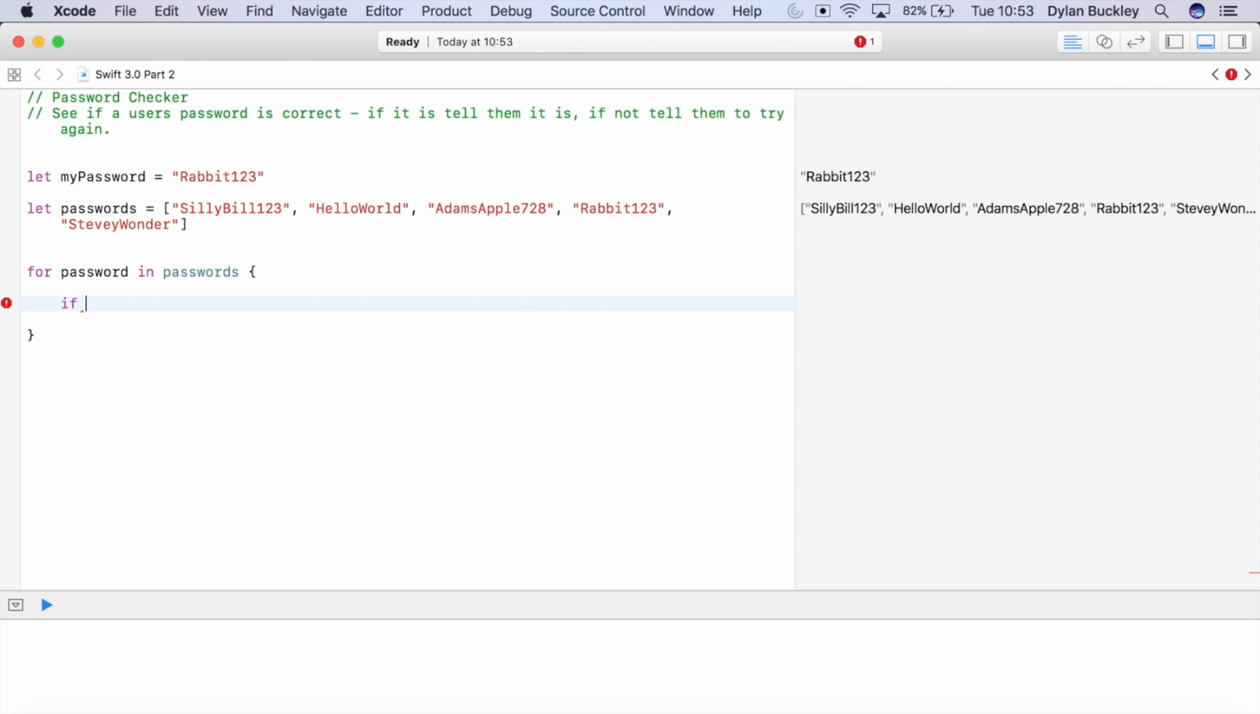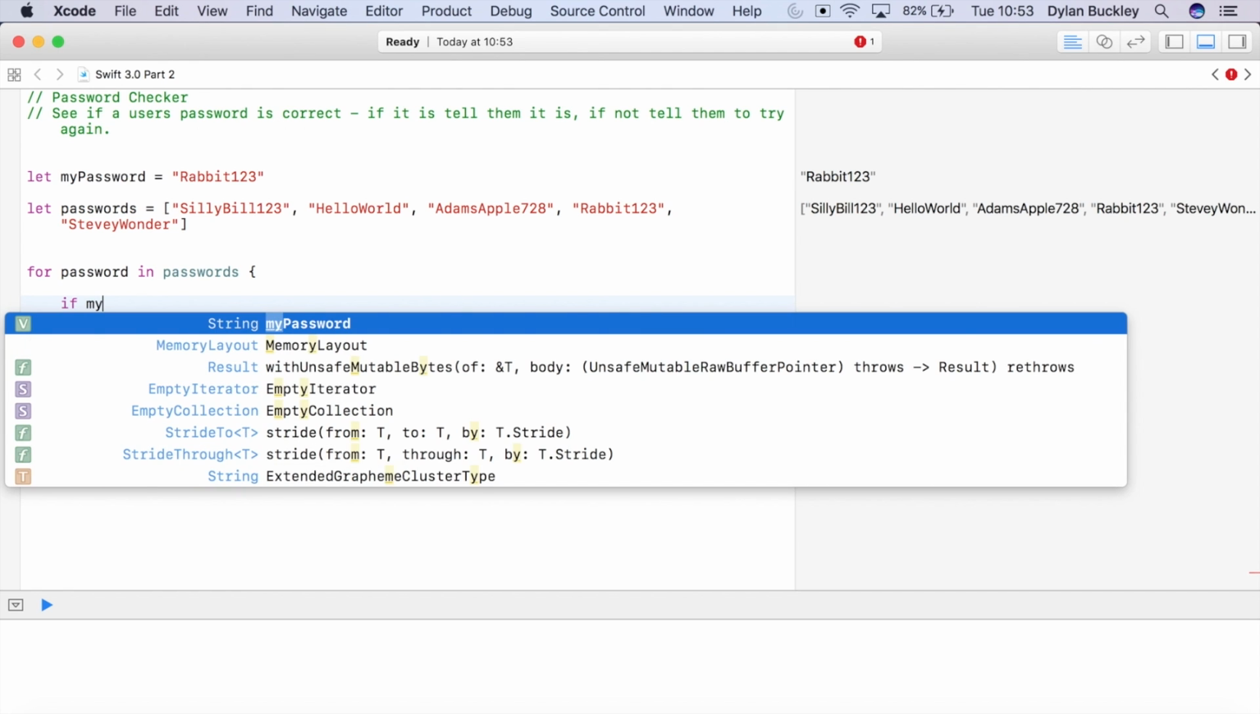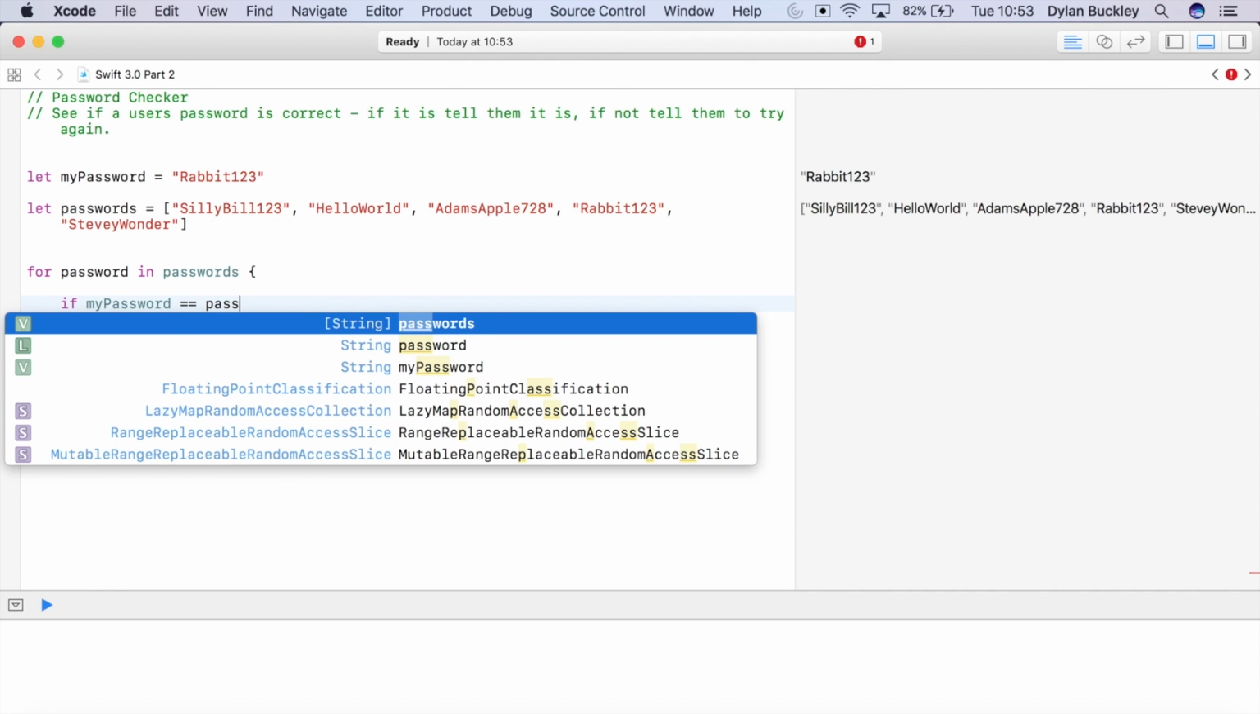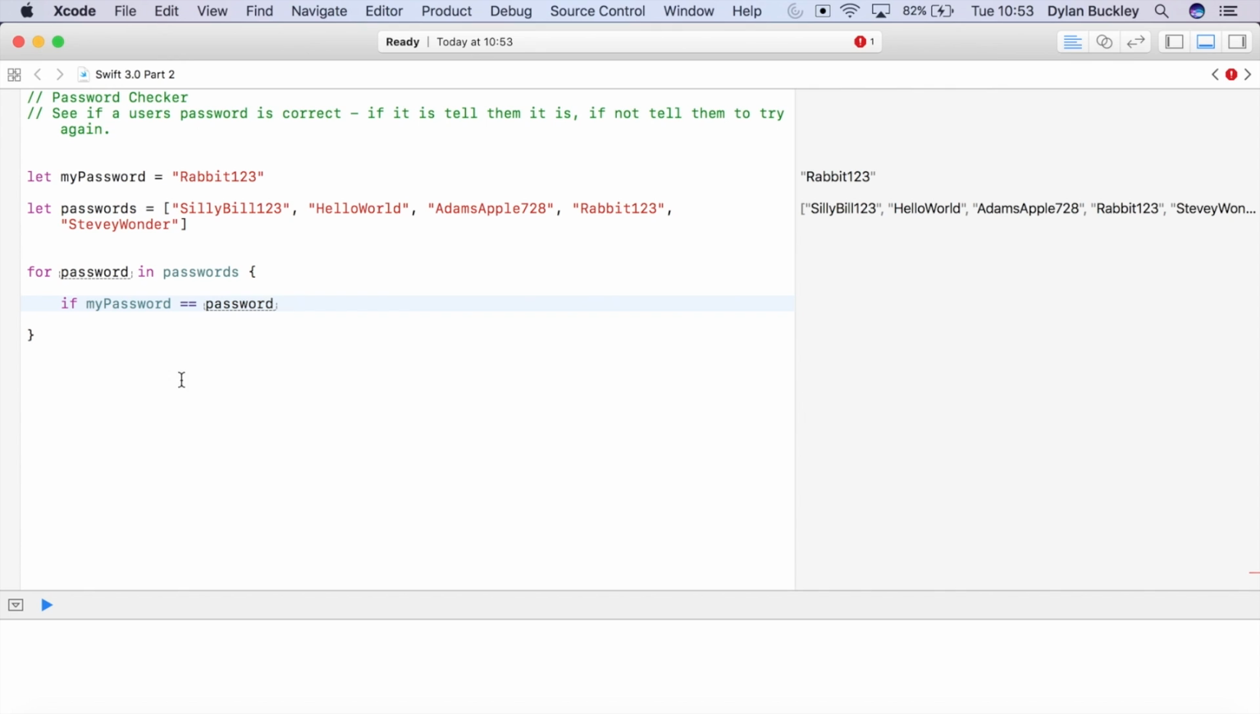So what we want to do is we want to say if my password, so my password is rabbit123, and we want to see if it is equal to password. So remember, the first time this goes through is going to see if my password, being rabbit123, is equal to sillybill123. The second time this loop goes through, it's going to see if rabbit123 is equal to hello world, and it'll keep on going.